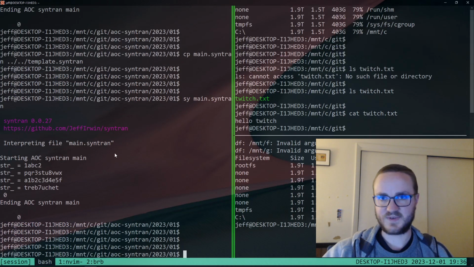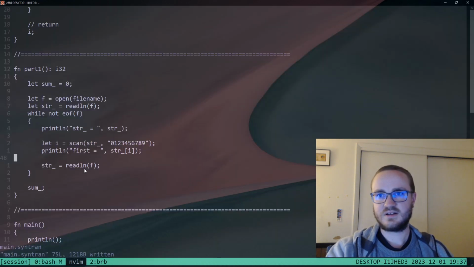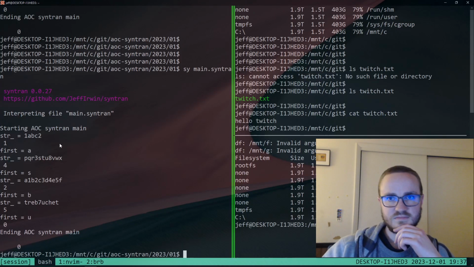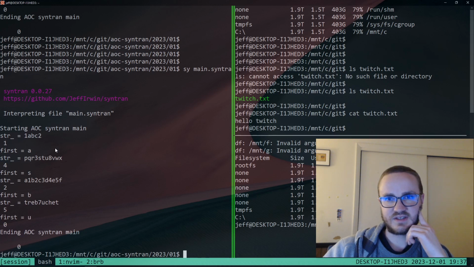So can we find the first digit of every line? So we should get 1, 3, 1, and 7 if this works correctly. 1, that did not work. Oh, so I think maybe it did work. No, it didn't work. 1, 4. How did I get 4? 4 is not even in this string. Oh, I'm printing first. I'm off by 1.